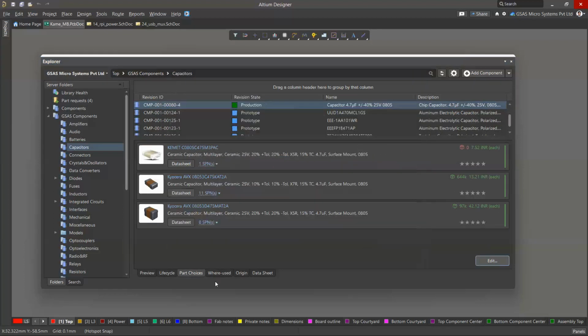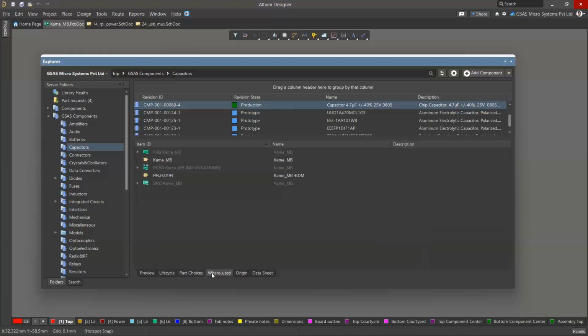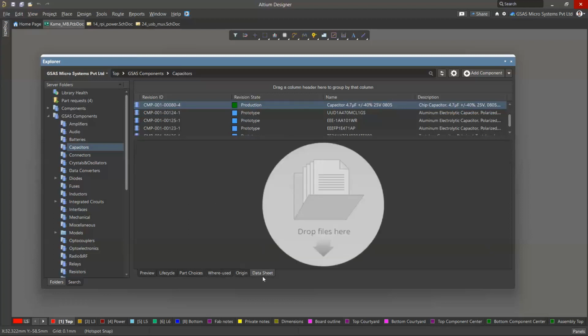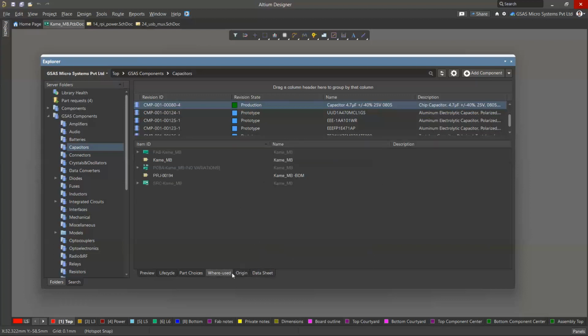Click on Edit, and we have the option Where Used. This is very important. Once the component is used from the workspace in Altium Designer, the Where Used functionality will be available, so if you want to update this particular component, just go to this project and I can update to the latest revision. And you can see the origin from where it has been found, and the data sheet, where available, will be shown here. Okay, this way you can easily browse your cloud components with this Explorer panel inside Altium Designer. This is all about the Explorer panel.